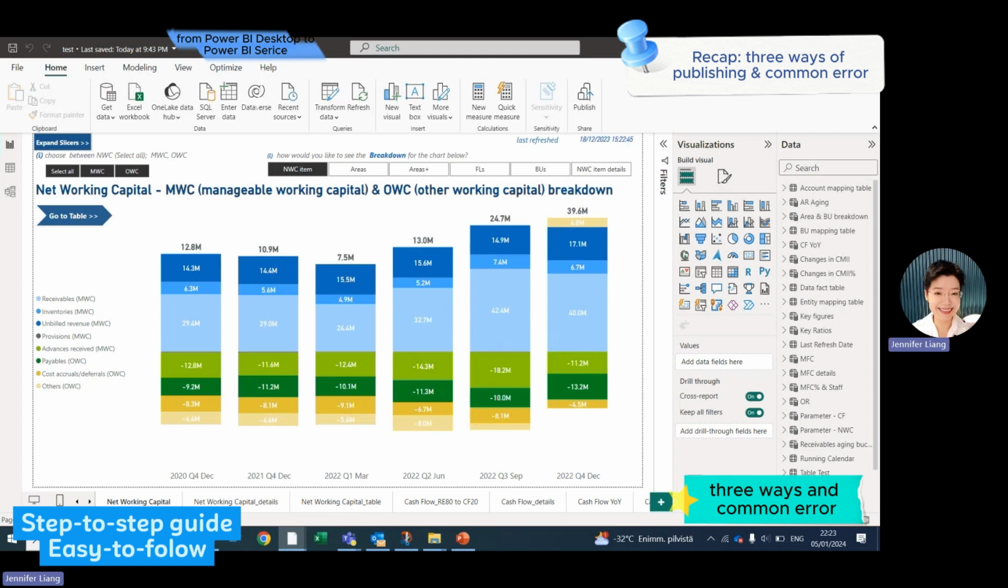The key message is, quite many times we could publish and refresh successfully. But from time to time, there could be this annoying error message: the refresh failed. One way to fix that is to make sure all the source files are linked directly to SharePoint.